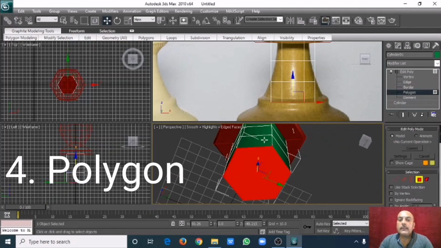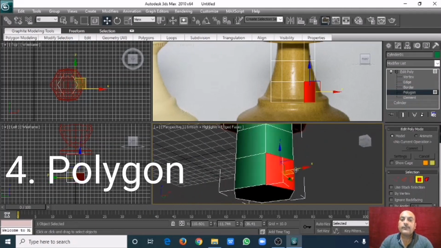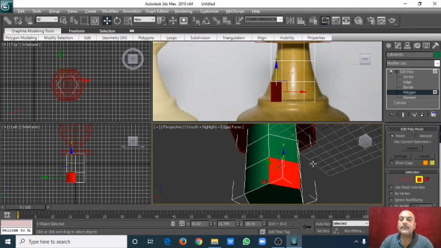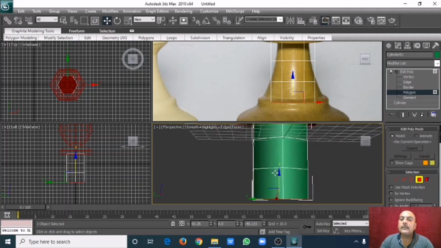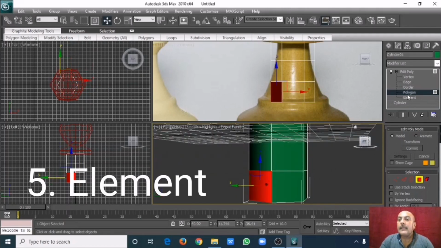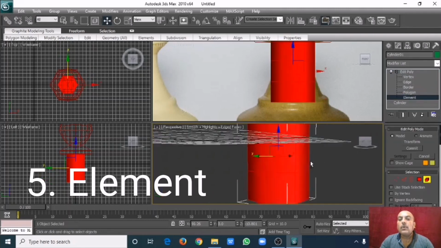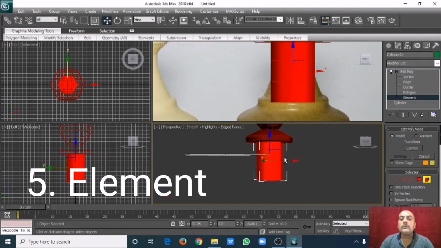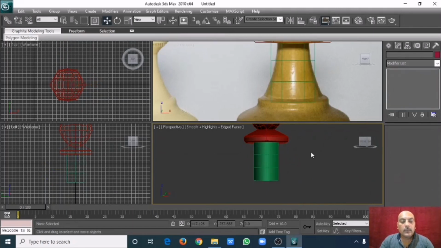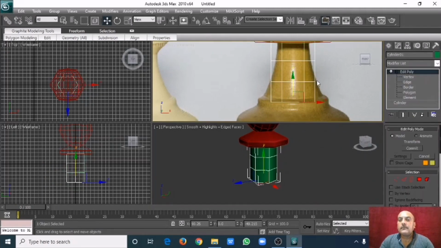Then polygon is each individual surface surrounded by the segments. This is a poly, right? You can drag this poly also along a specific axis. And element means the whole object, or the whole surface, that is element, right? So these all are sub object levels of poly in 3D Studio Max.